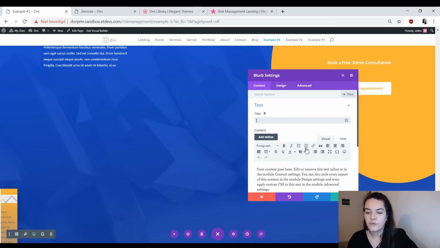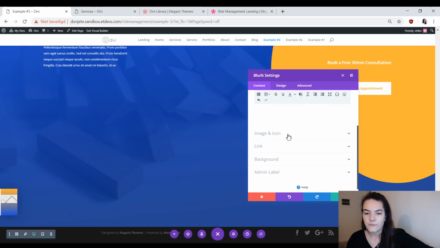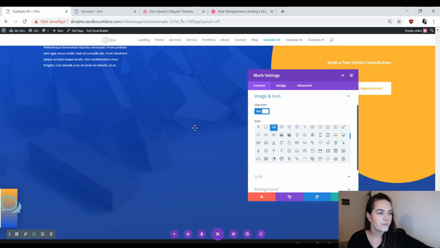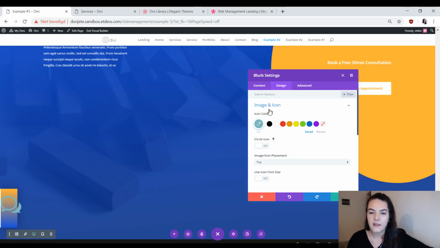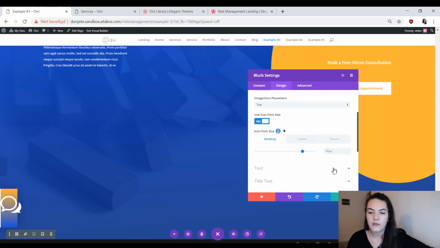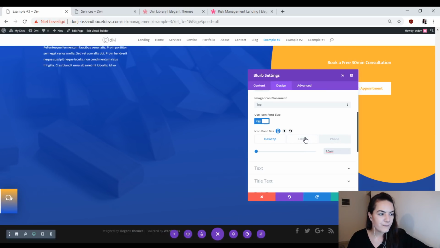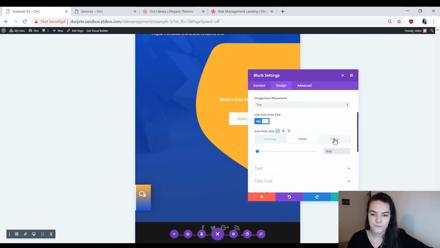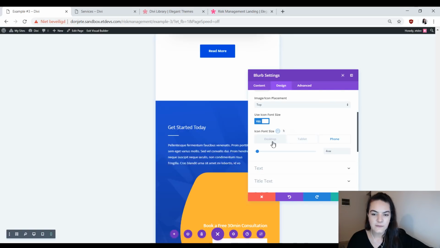Again, we'll remove all of the content, and then we'll remove this image but use an icon instead. Select an icon of your choice, and then go to the design tab and modify the image and icon settings. We'll use a white color for it. We'll use a top icon placement, and we'll also modify the icon font size according to the different screen sizes. So 1.5 for desktop and 4 for tablet and phone. So this is what you get.